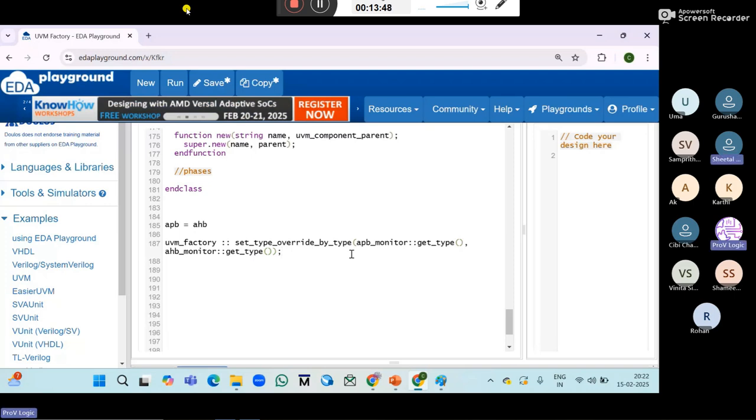Okay. So clear, everyone? Ma'am, this will happen in the build phase of the environment or a test where we are instantiating both the monitors, right? Yes, in the build phase. Okay. In which component do we override, ma'am, usually? Test component or in environment? Test only. We put mostly in test. Okay. In test, we use configuration, right? In config DB, we will mention all these things. Okay. We will discuss that also.